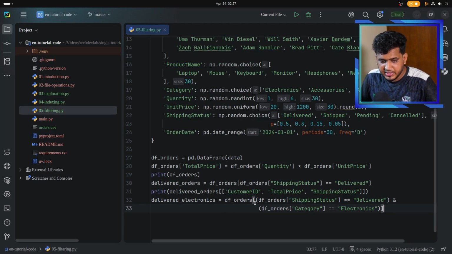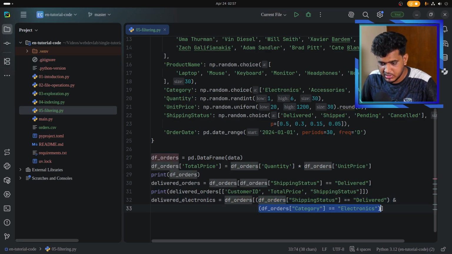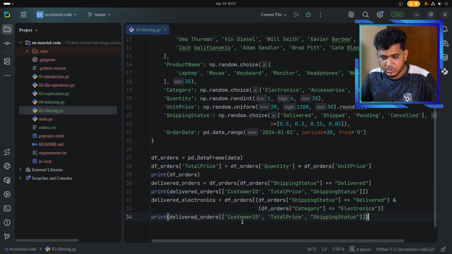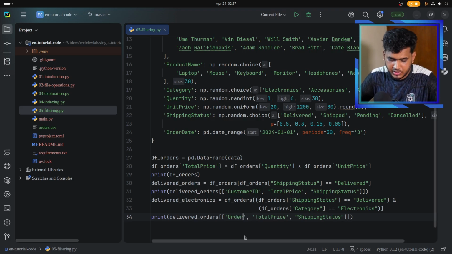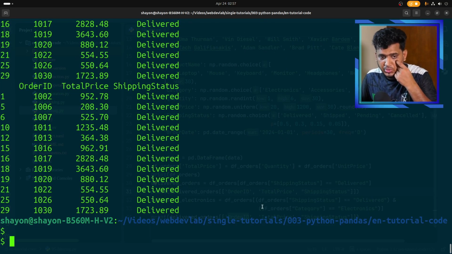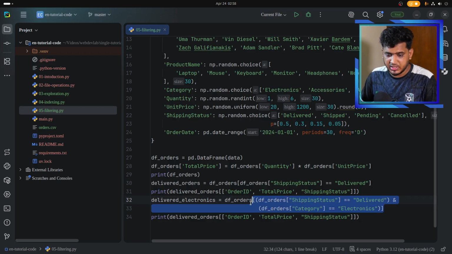Okay, I have explained this previously. This is delivered electronics. Here from df_orders we have df shipping status delivered. This is one condition, and the other condition is that the category must be electronics. So again, let me just copy this, and actually let's make it order ID instead of customer ID. Let me paste it here. Again, run this. Yeah, you know this. We have used this AND condition a few more times.